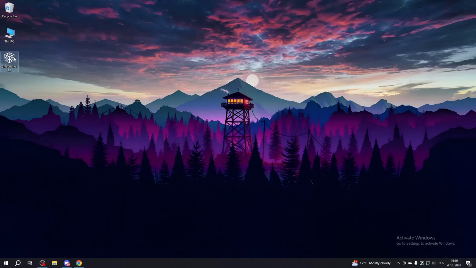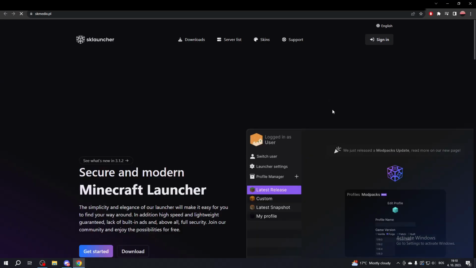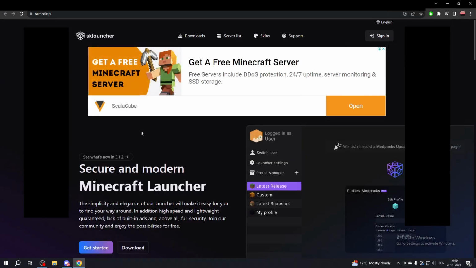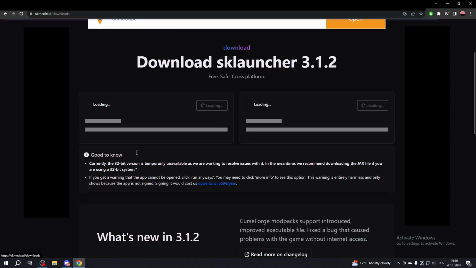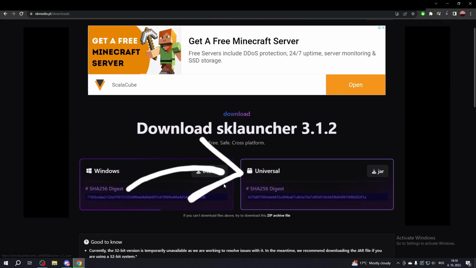If you already have SKlauncher installed, then run the program and click OK. Now go on their site, which I will leave in the description below, and click Download. Now if you're on Windows, choose Windows. Else, choose this universal file.